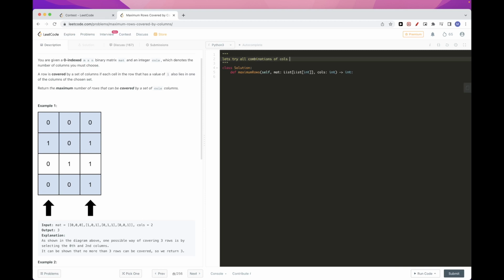Of columns, sorry. Let's try selecting all combinations of columns. Of course, length columns, we are limited by this. We can't exceed the number of this, right? I'm going to call it x because it's at most x columns, just so that it's easier for us to read.